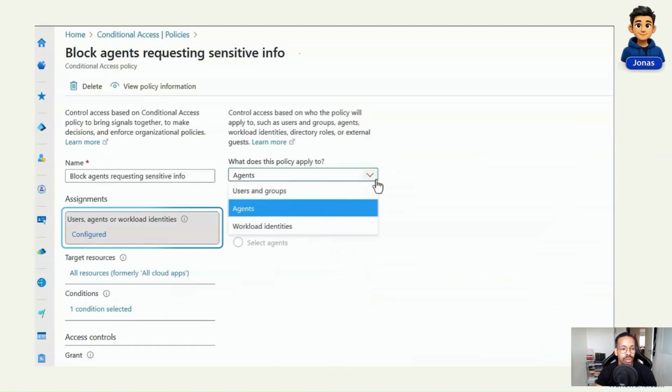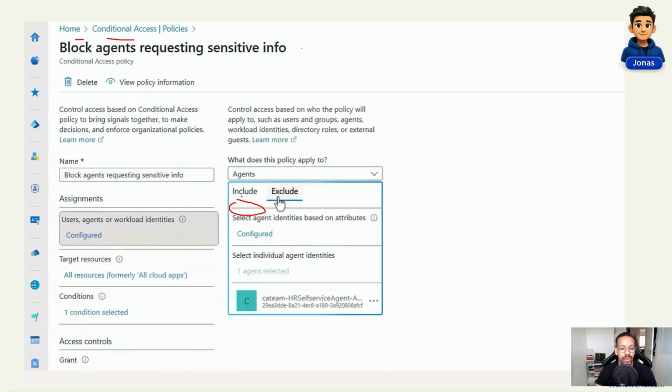So here is a simple conditional access policy. You navigate to home, conditional access policies, and you will see here that you can choose agents or users and groups. If you choose agents, you will be able to include or exclude. So let's say I have an HR agent that I want to exclude from requesting sensitive information. I want to block agents from requesting sensitive info, but for the HR agent, which I know will be having sensitive info, I want to exclude the agent. So that is a conditional access policy for the agent.